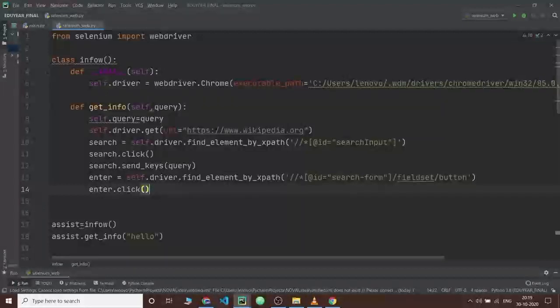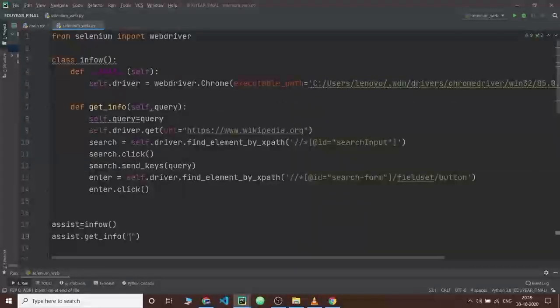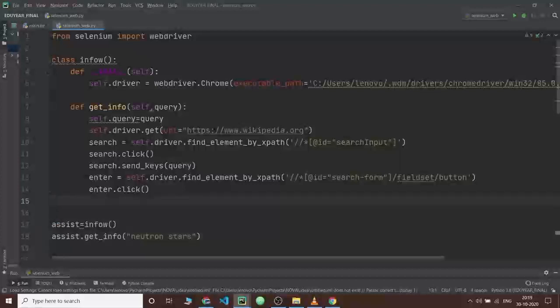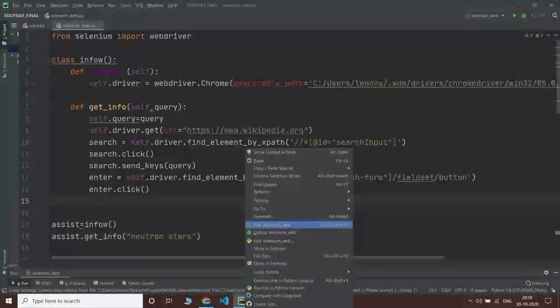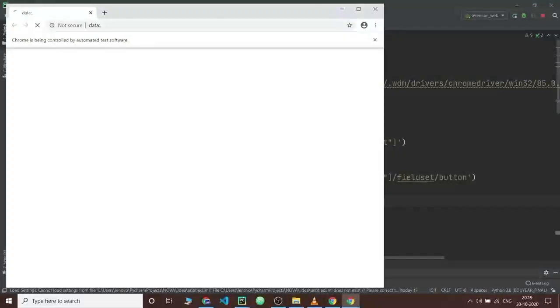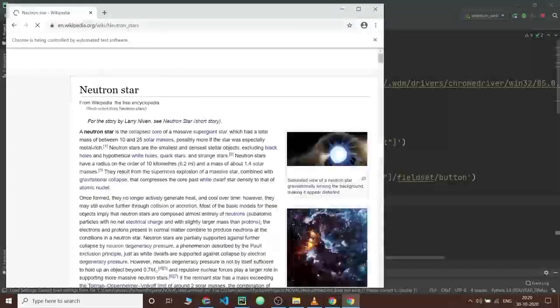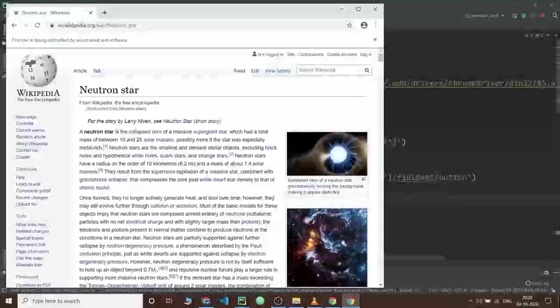So now if we run this program once again and search our query, for example, if we search for neutron stars, and now if we run the program, it should give me a page of neutron stars, right? See, it worked as expected. We have the neutron star related page in front of us, and it's amazing.